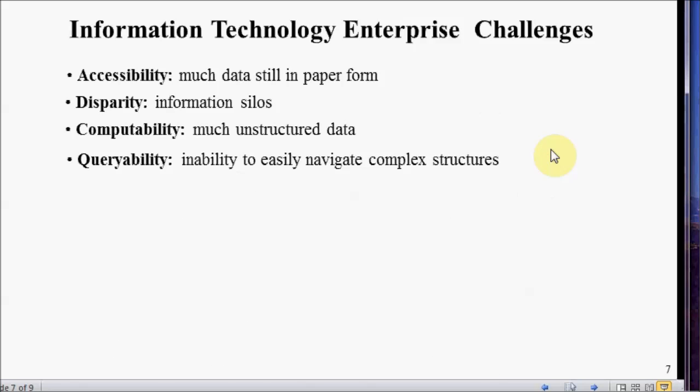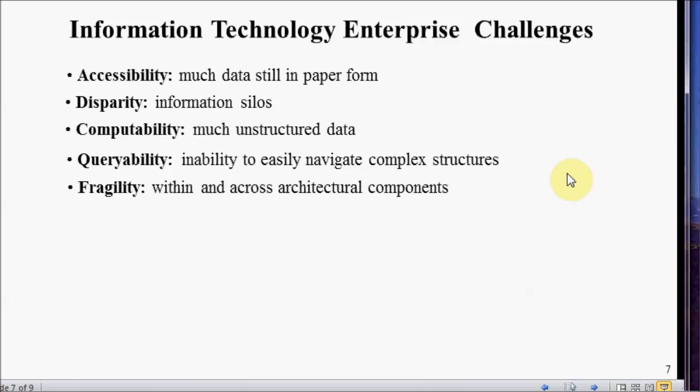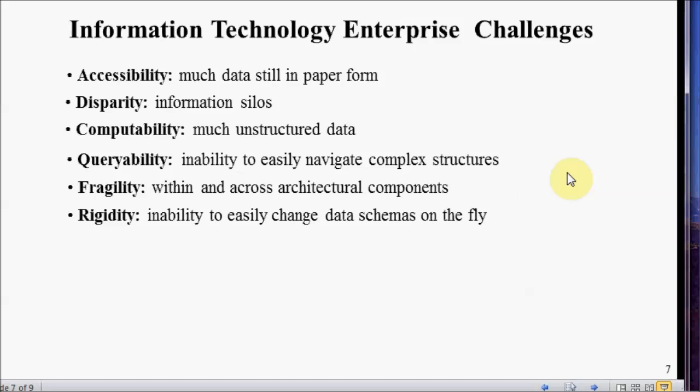A fourth challenge, queryability. If you have structured data, the technology today is such that it is very difficult to navigate complex structures. Another challenge, one of fragility. Oftentimes in an enterprise system, whenever you make changes to one layer of the architecture, you oftentimes get this ripple effect where other layers break. Another challenge, one of rigidity. The inability to easily change data schemes on the fly.